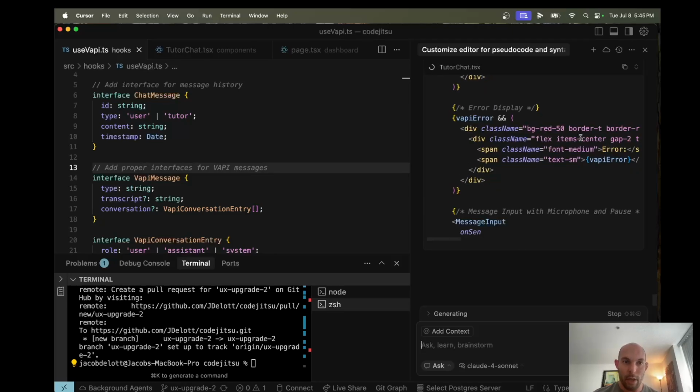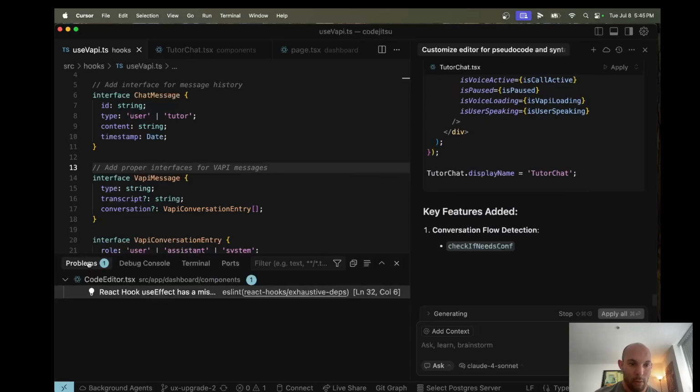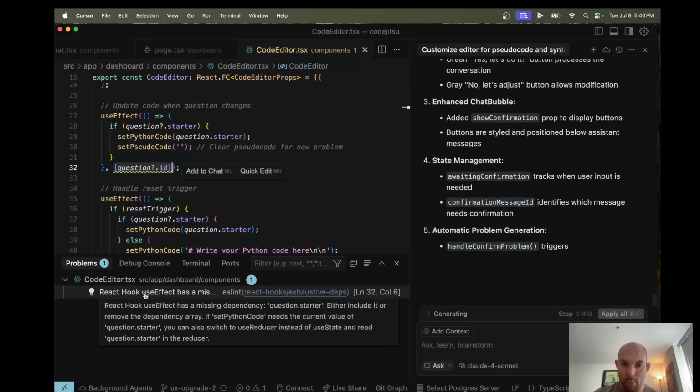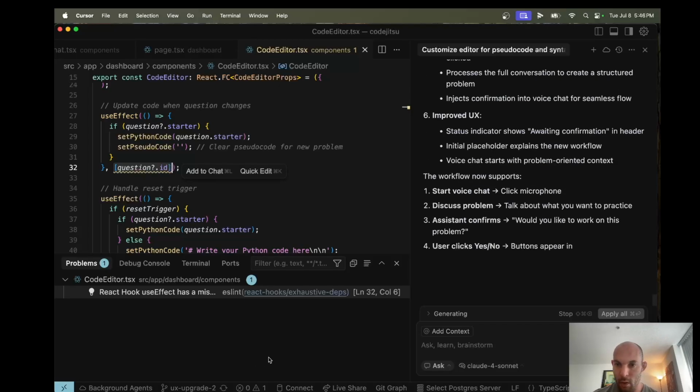Yeah, the tutor chat is just so long. What do we got, a problem here? It has a missing something or other, a missing dependency. Okay, let's see what happens.